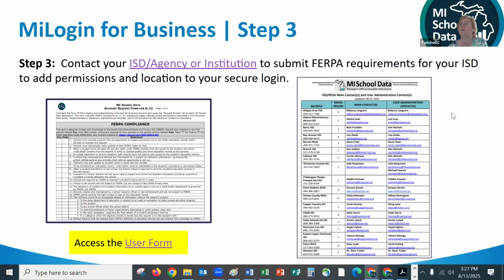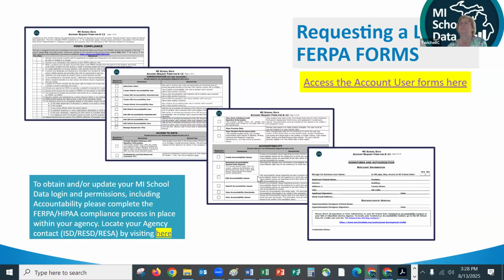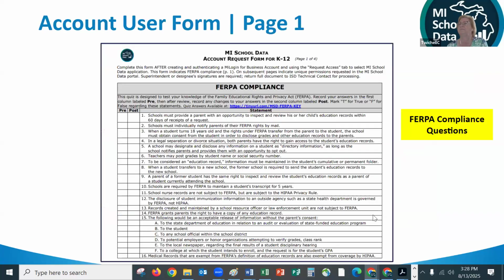And as a reminder, here's a list of the user administration contacts and the user form. Obviously, they'll need to fill out the form and then contact you. And there's the full form and the link to the form. And so there is the FERPA compliance questions. It's still required. So they'll have to fill out that section of the form and make sure they have an understanding of that.